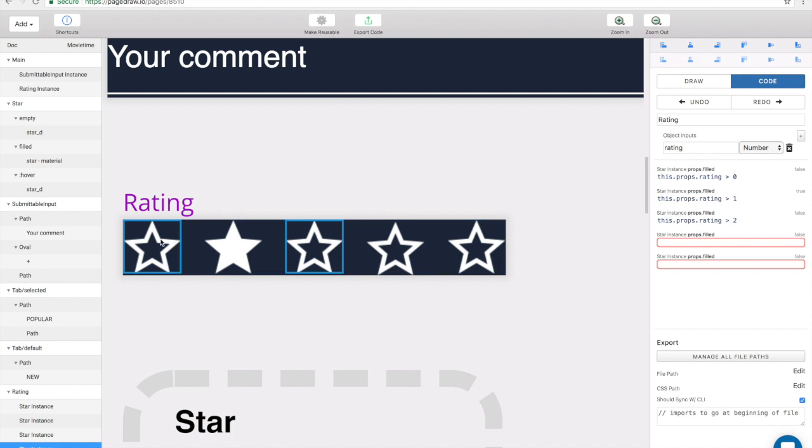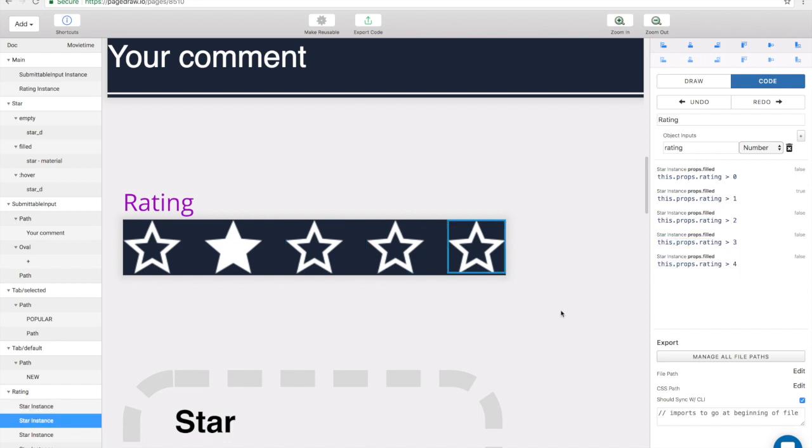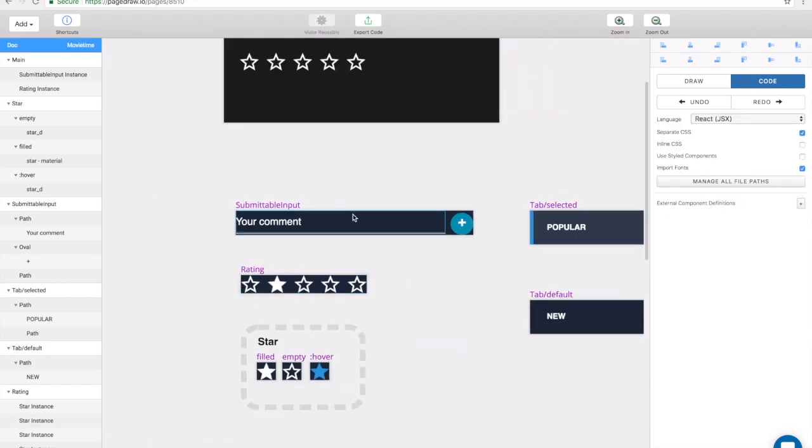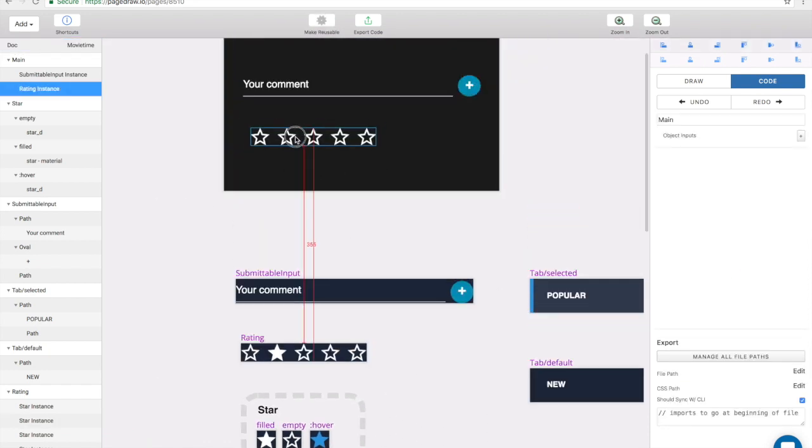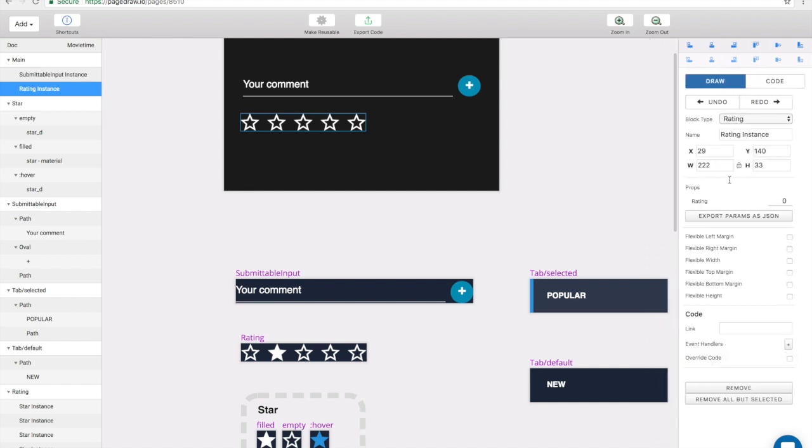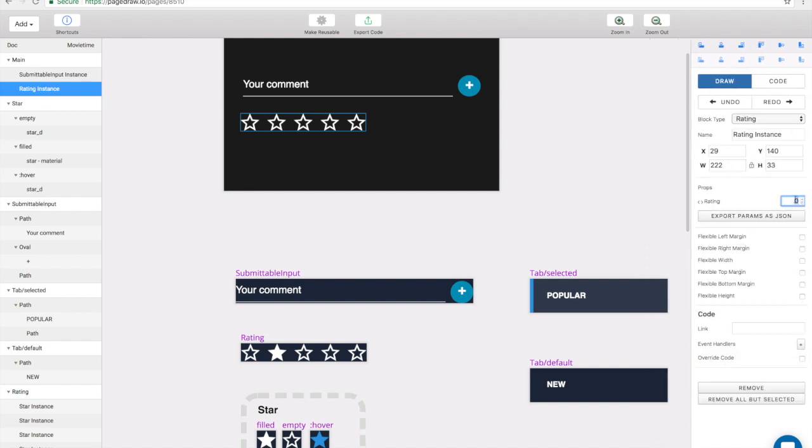I actually think that if I align them all correctly here, it should be in order: 0, 1, 2, 3, 4. Perfect. So now there's a props rating greater than 3, rating greater than 4. Awesome. So now this instance of the rating component has a rating argument that's passed down to it. And if I set 1, 2, 3, cool, we have our star rating component.